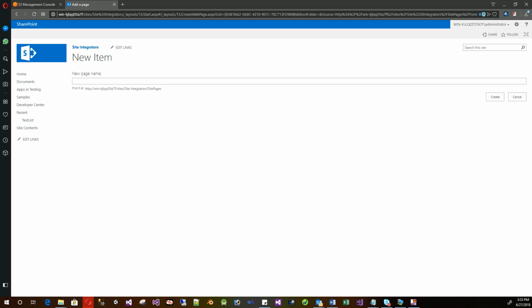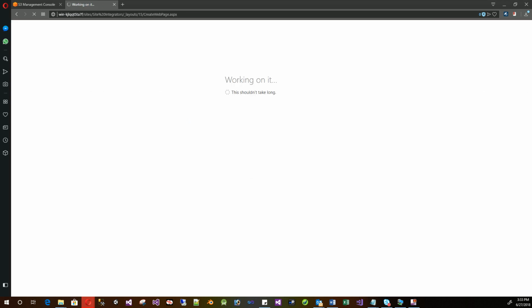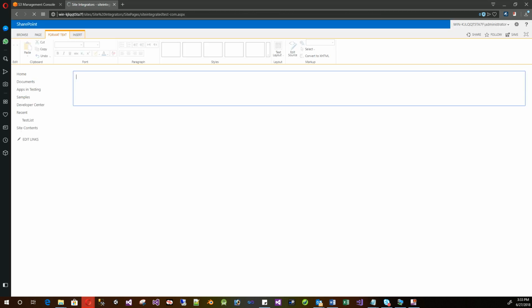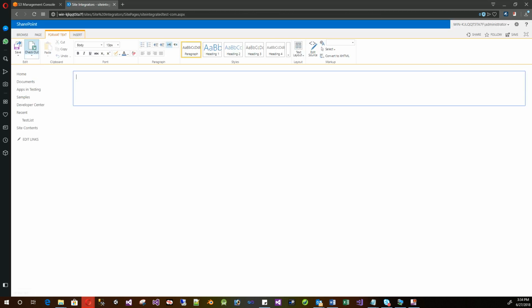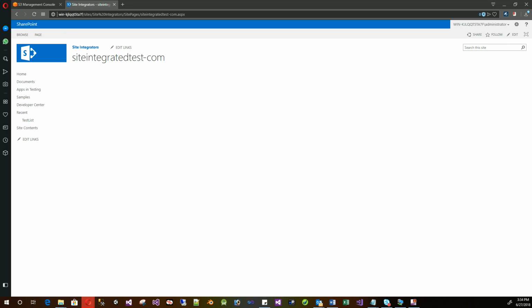And what we want to do here is name our page the same name as our S3 bucket. So we'll put that name there. Do Create. And we'll do Save. Okay, our page has been created within SharePoint.